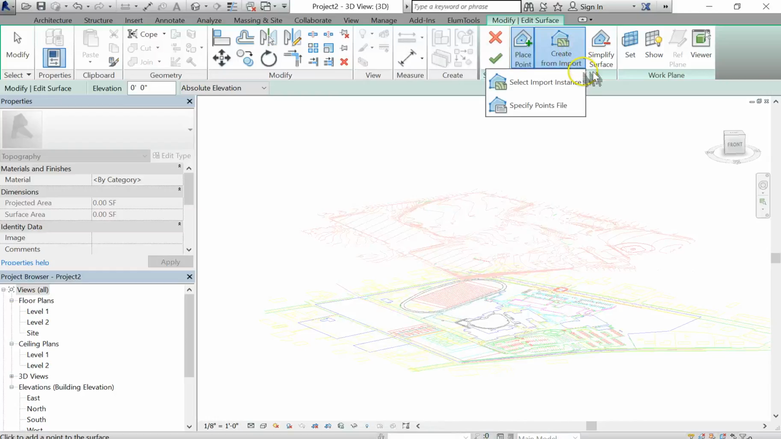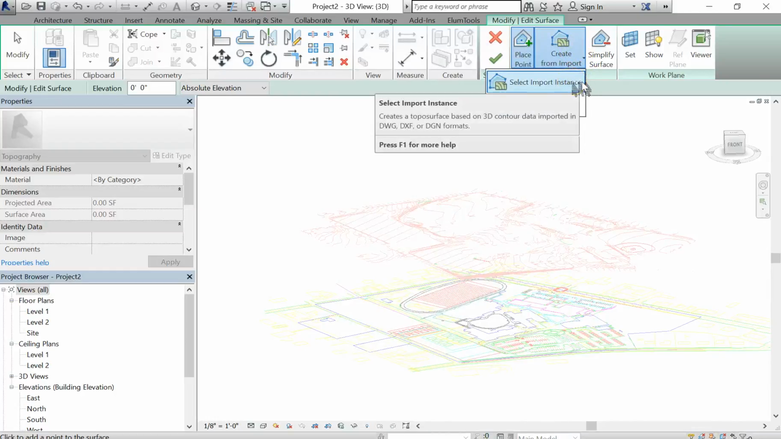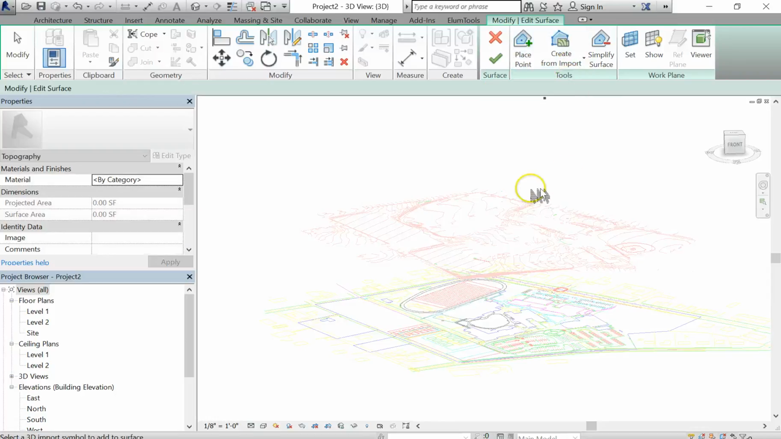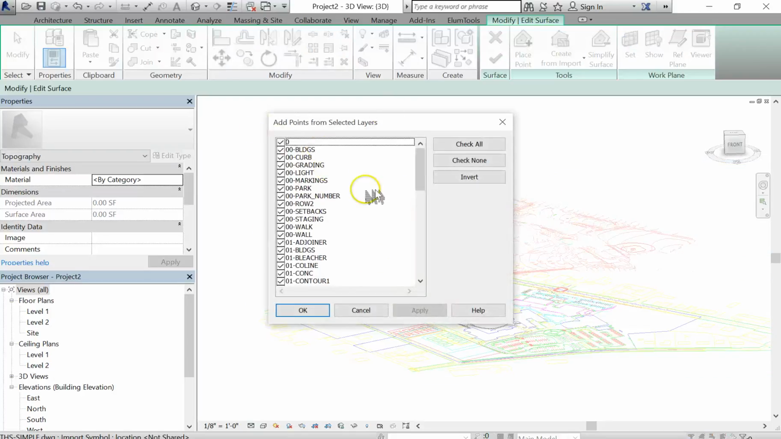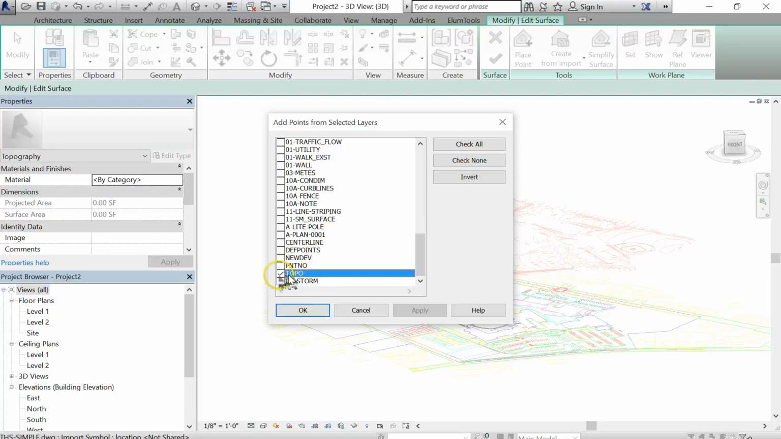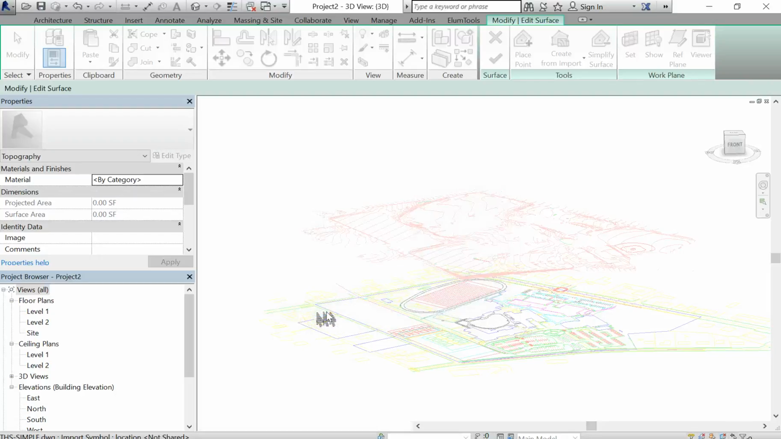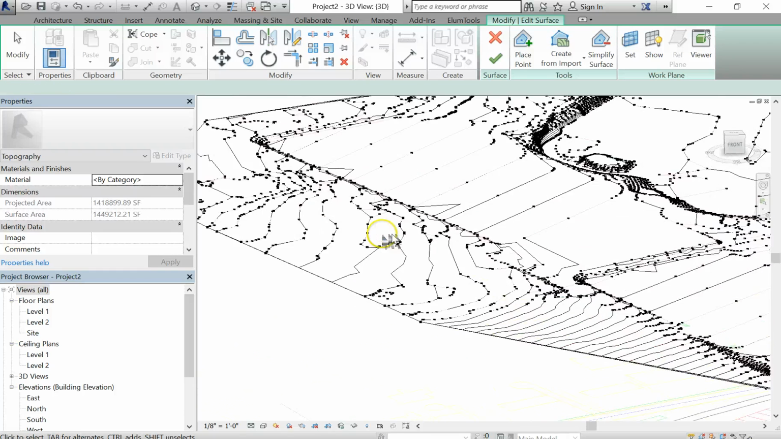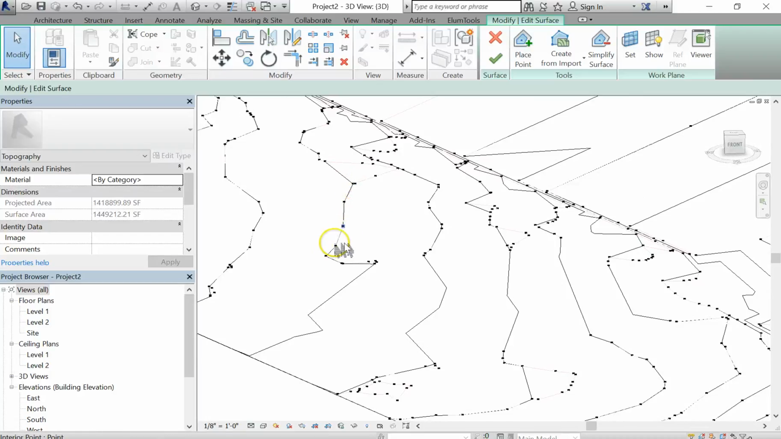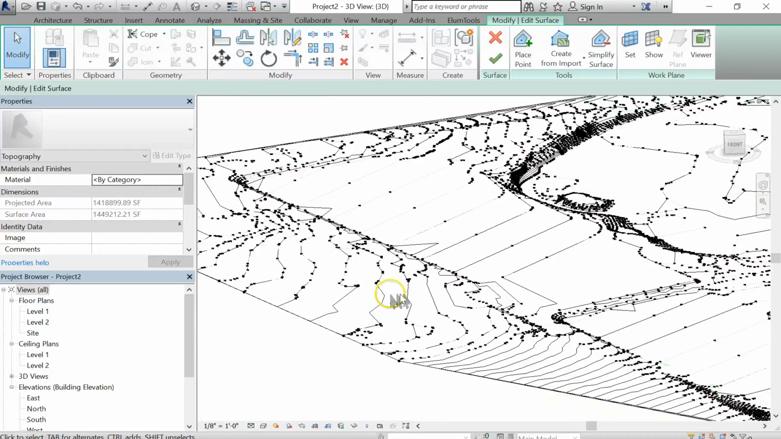So create from import, and what I'm going to do is select the import instance. And now let's see how it lets me select that AutoCAD file, since it's the only thing in the model. Click on that, and it asks what layers you want to use to create this topography. What we'll do is check none, scroll all the way to the bottom, and there's one called topo. So hit OK, and it makes every point of all these polylines into an accurate point on the topo model. If we zoom in, you can see every one of these lines, wherever it had a point, it made it into the topo surface, which is good.